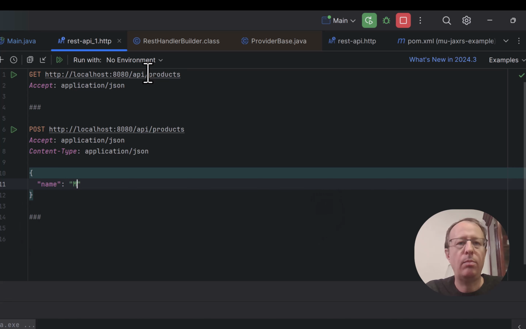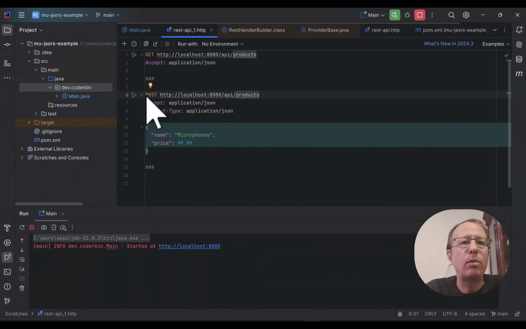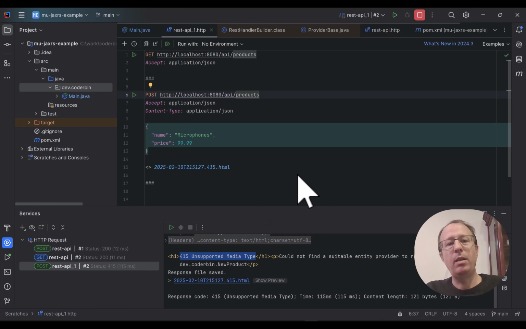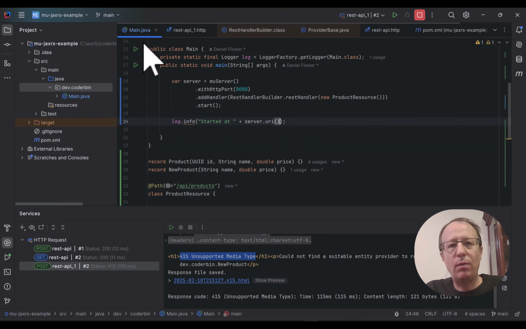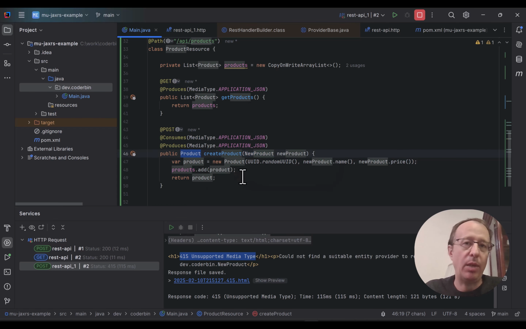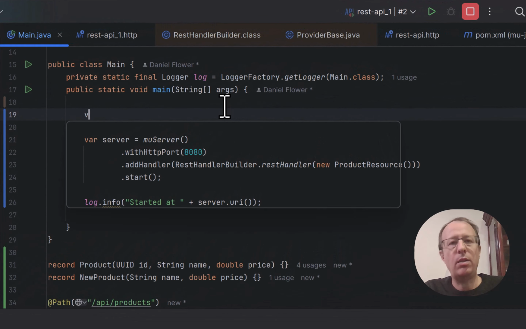So let's just say we're selling microphones and the price is $99.99. So we should be able to send this to our server, and we see we get an error, unsupported media type. There's no entity provider. Okay, this is because we have not told our web server how to convert between a JSON string and a new product, or a product back to a JSON string. To do this, we can use the Jackson JSON provider.